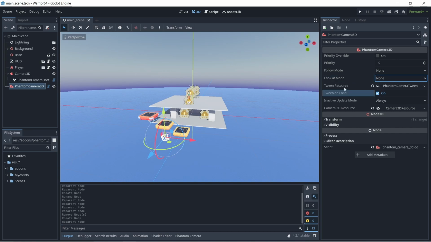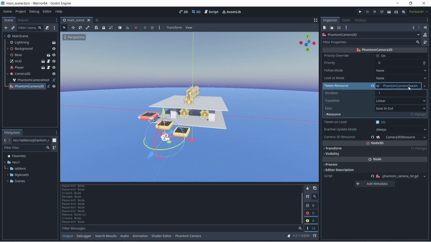Now the tween, this controls how it interpolates between the changes of the camera. And you can see that there's a duration and a type of interpolation, and that just changes how fast it changes from camera to camera. Later, when I put in another camera, I'll demo it so that it is easily seen.